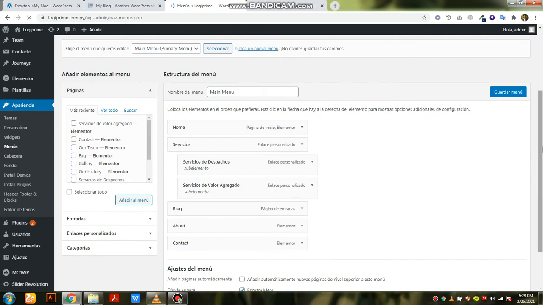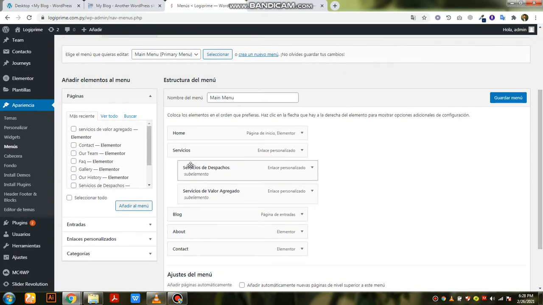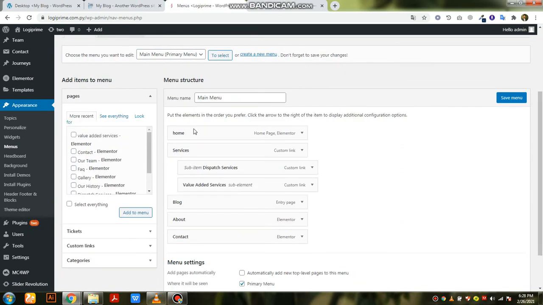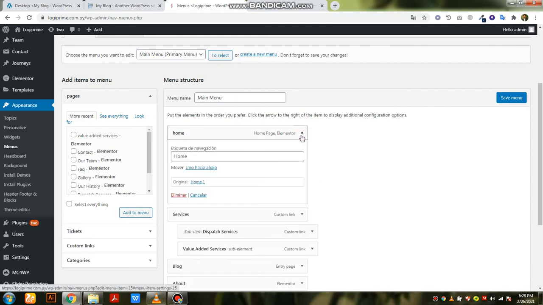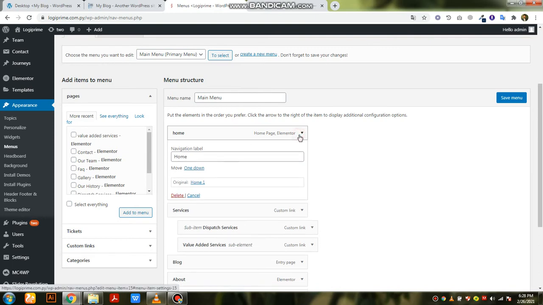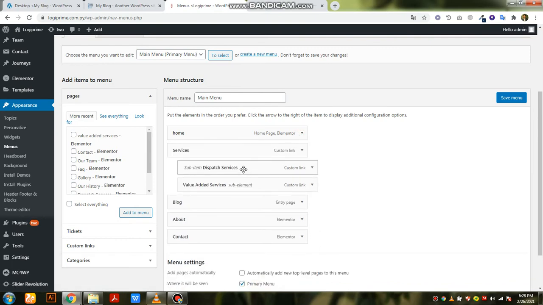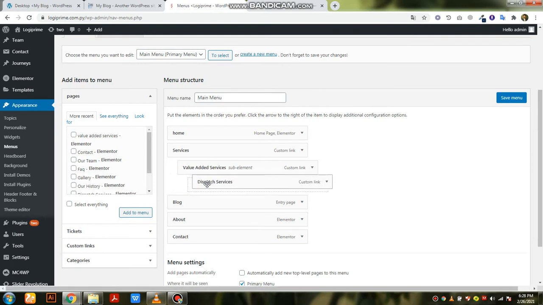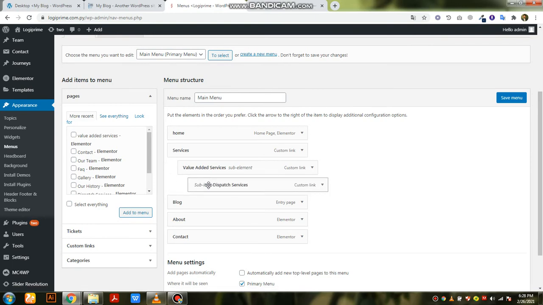If you want to add a sub menu, you see there are sub menus of service, home, service, and sub items. You can see here is a sub menu. If you want to make it a main item, then simply click on this. You see this is now a main menu. If you want to add a sub menu, you can simply drag and drop. You can easily add. Now I have made this, and this is about menus.